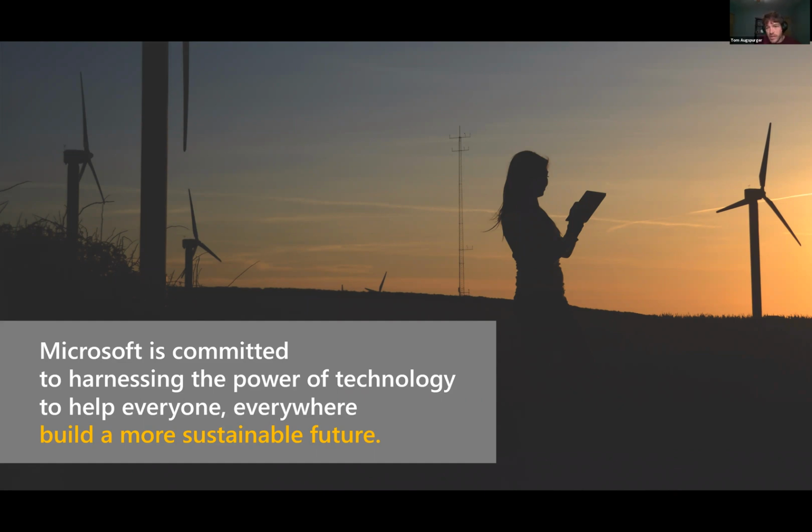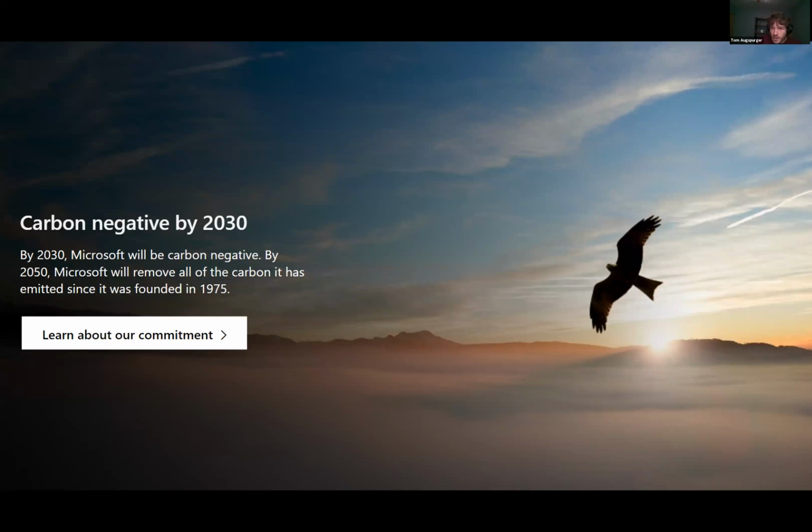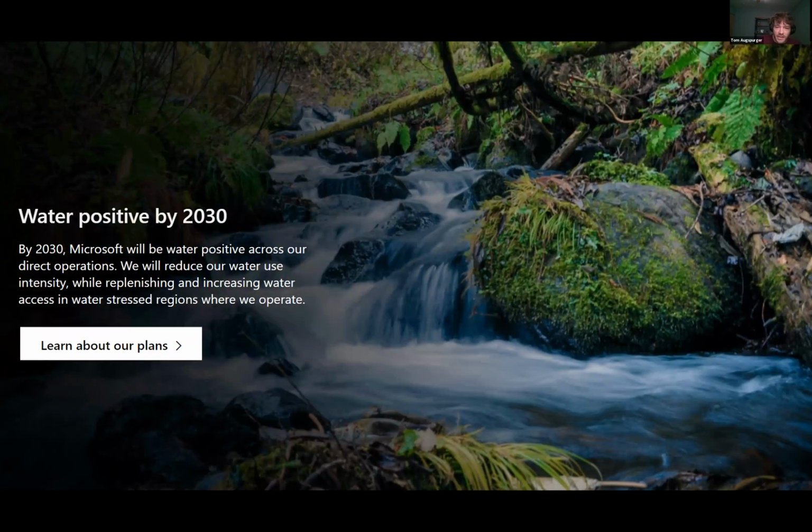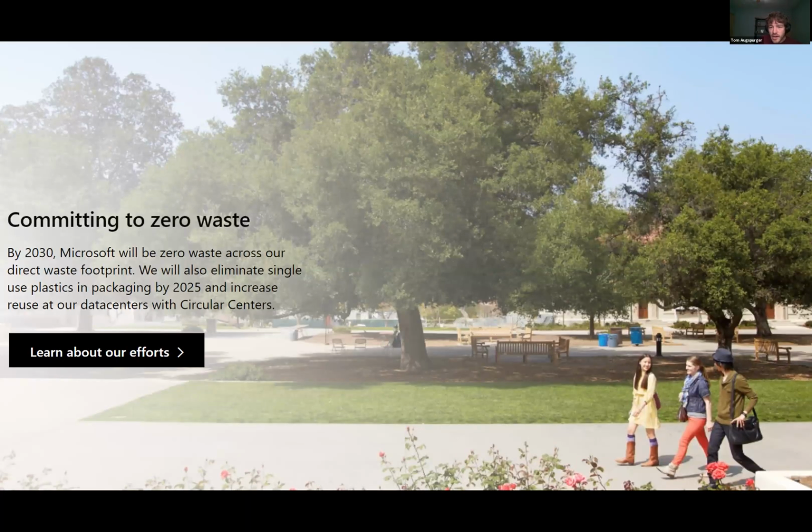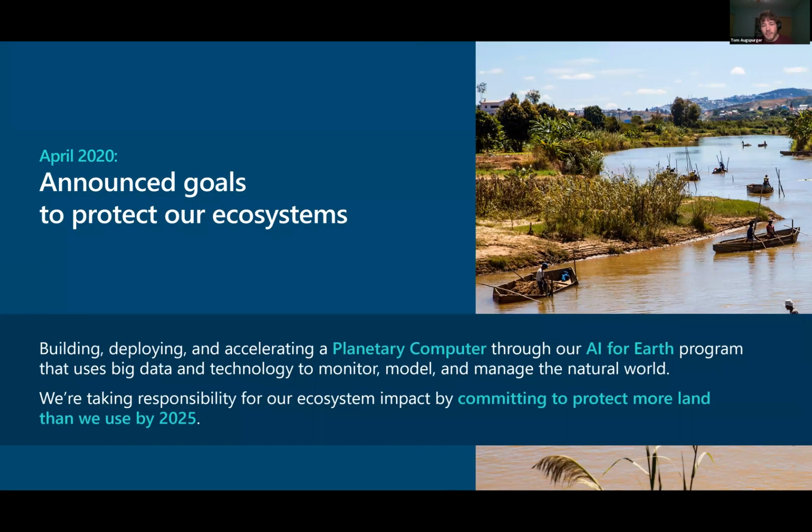And so that's why 2 years ago, Microsoft set out a few goals that are generally related to climate. So first being carbon negative by 2030, and then by 2050, removing all of the carbon Microsoft has emitted over its entire history. Water positive by 2030, zero waste again by 2030, and then setting aside various goals around protecting ecosystems, one of which is setting aside more land to protection than we use.